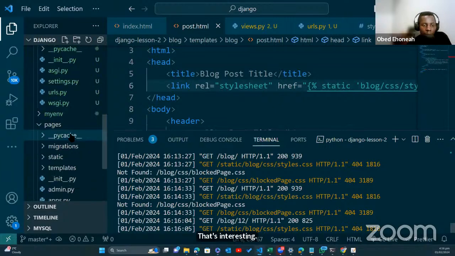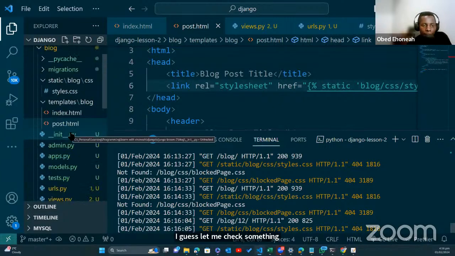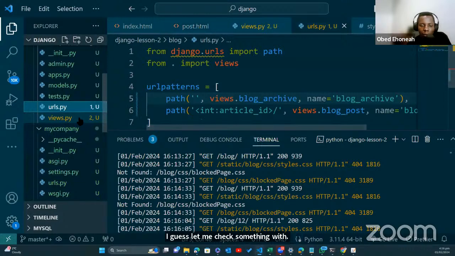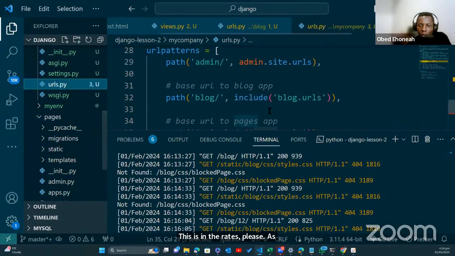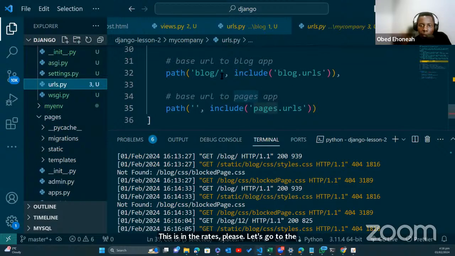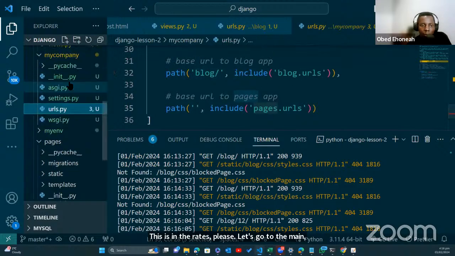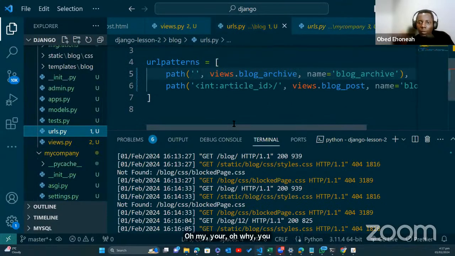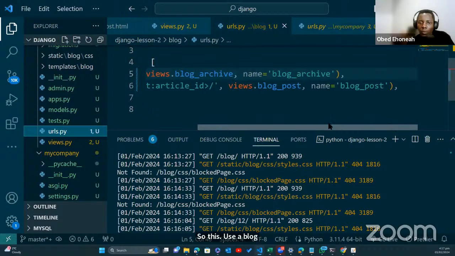I guess let me check something, whether this is in the right place. So with our URLs, let's go to the main URL. Where do we have pages? Okay, blog slash that. Then when you come to the specific URL, oh my URL, where are you? URLs, okay. So this user blog. So what is wrong?